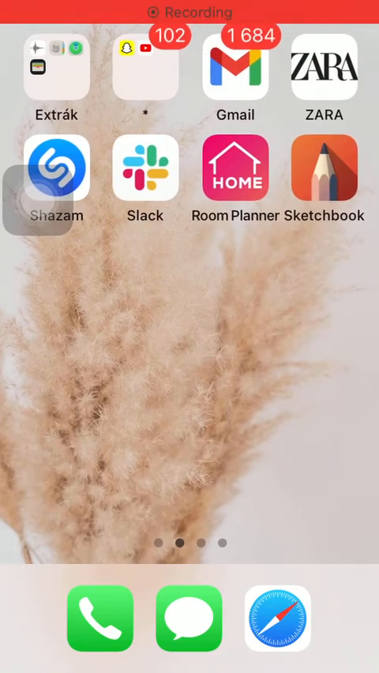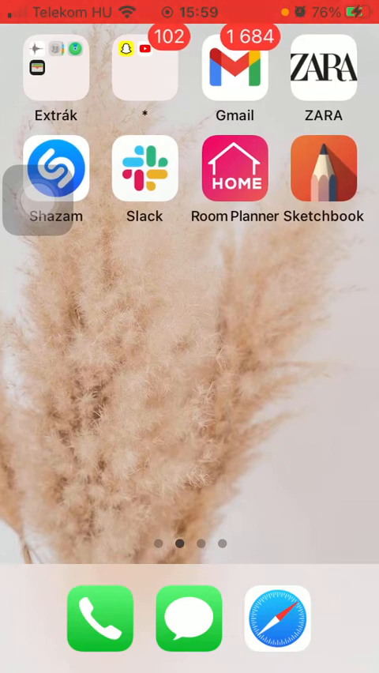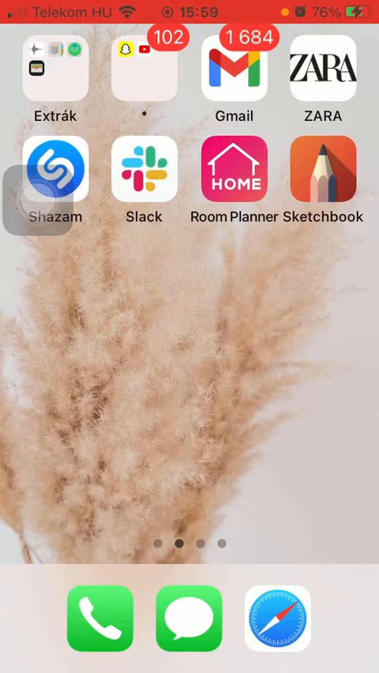Hello guys, in this video I am going to show you how to turn on the show tooltips function on the Sketchbook application, meaning that you are going to see instructions on how to use a certain feature or option on the Sketchbook application.